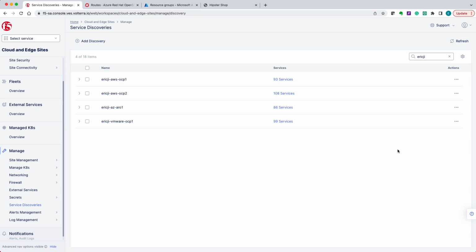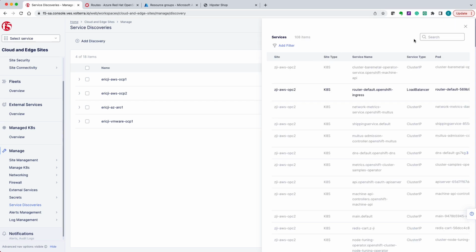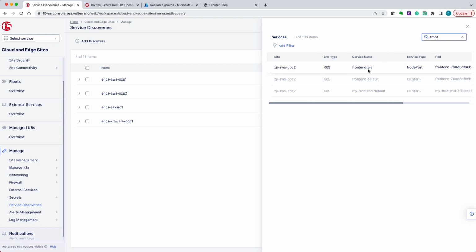We'll save and exit, refresh the UI, and we'll see the AWS services available. And just double checking.